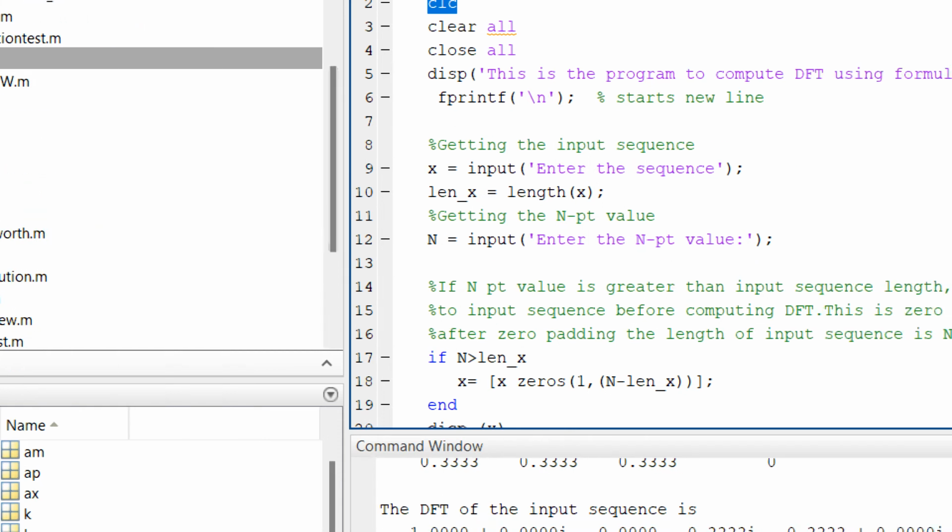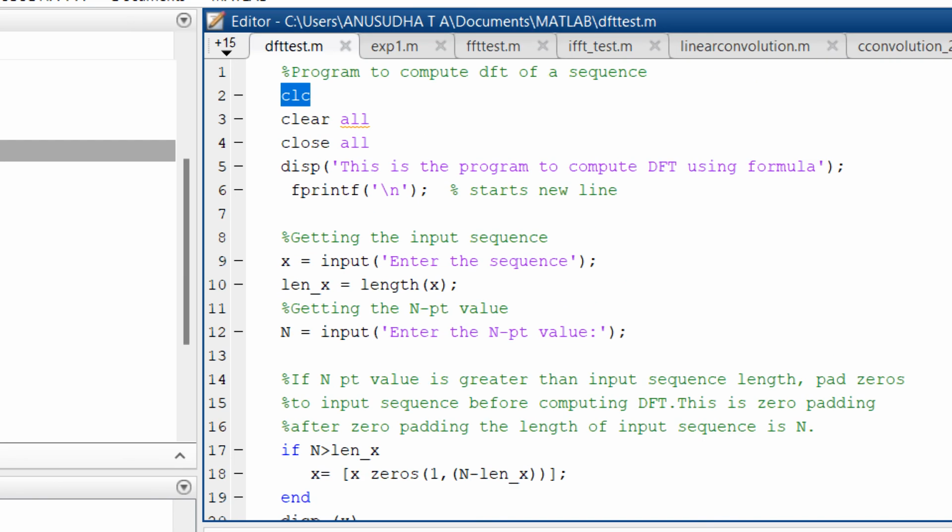You know very well all those things. CLC is a clear command. Clear all means it will clear all the variables we have used previously in the workspace. Close all means it will close all the windows we have opened while executing the programs, for example figure windows.